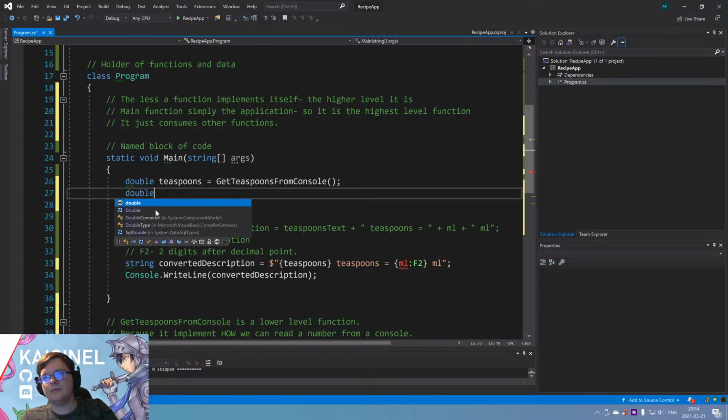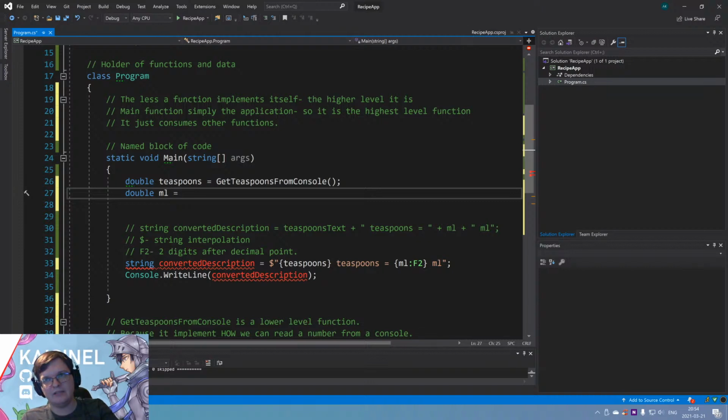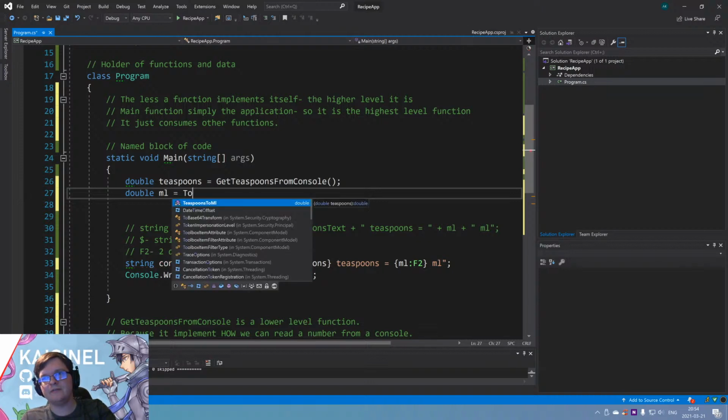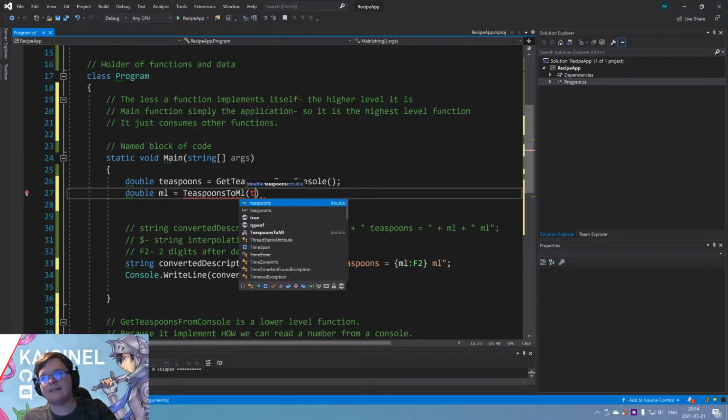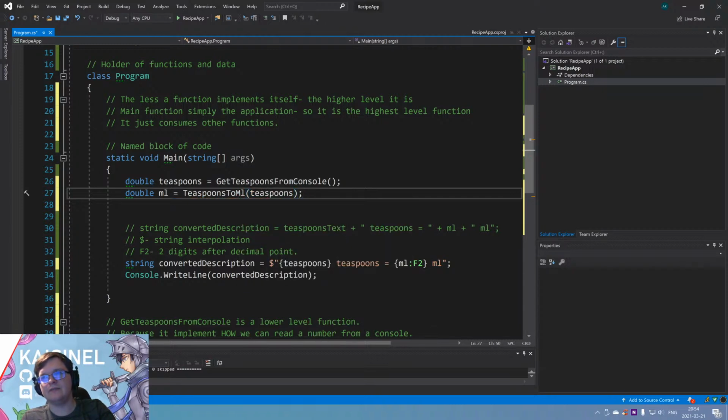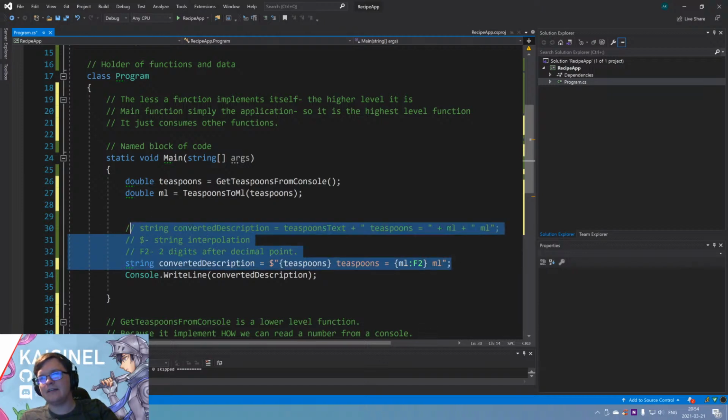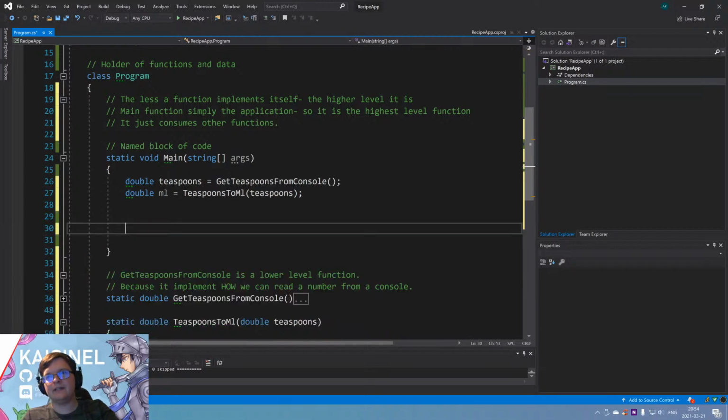So double ml is teaspoons to ml. Sorry for pasting this. Double ml, so milliliters, is equal to that function call, teaspoons to ml, and I pass in the teaspoons. Very simple, intuitive. And then I just need to print this all. Print what I converted into what. And I will do that.